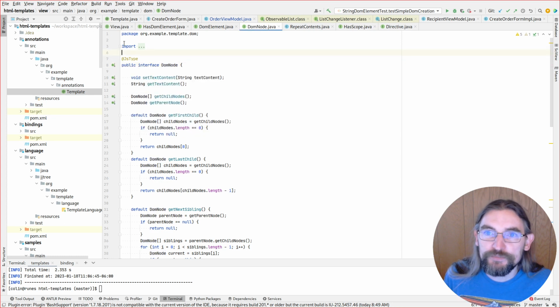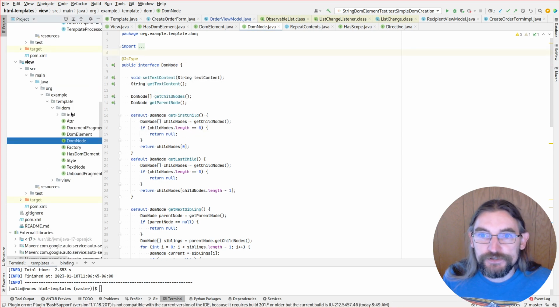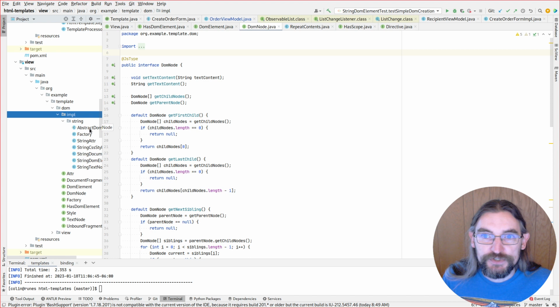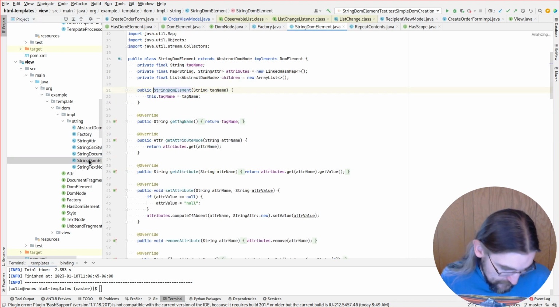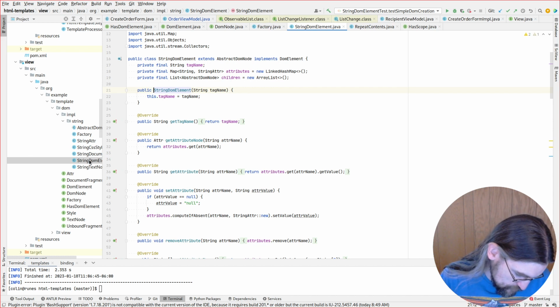The only implementation I have today for testing purposes is a string implementation, where we've got some simple factory that behaves, again, like document. You can do create element, create text node, create document fragment, create attribute, and those things will respectively have some way that they keep track of.